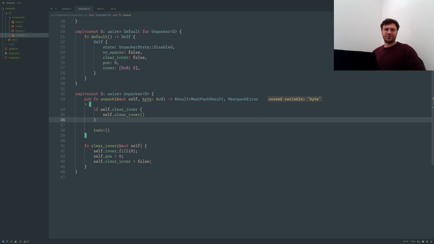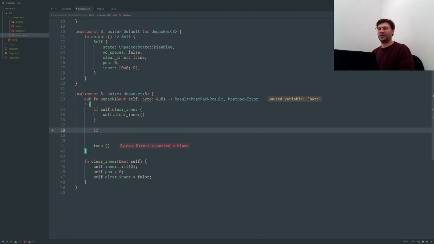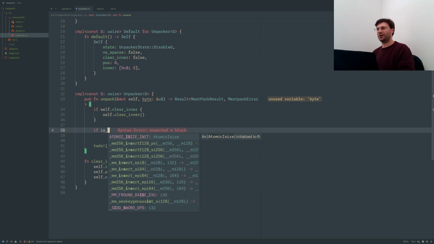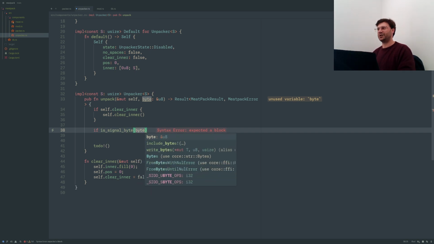Right, so we've passed that stage where we just start checking if we need to clear, and now we want to do our first check of what is this byte that we've received. And the first one is to say, is it one of those control plane bytes? So I created a function called is signal byte, indicating that there's some kind of control or command on its way. Put it in there as byte.